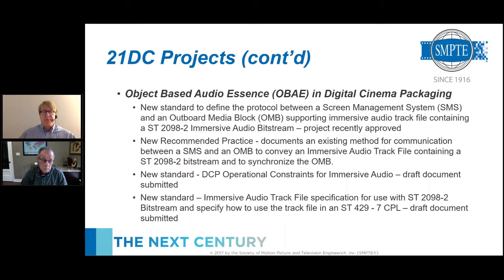And then a new standard for operational constraints for immersive audio is being drafted as well too, along with immersive audio track file specifications that go along with ST 2098-2 to note how the bitstream would work in the track file as well too. So a lot of work going on in the 21DC area. I think that was the last slide on that one.